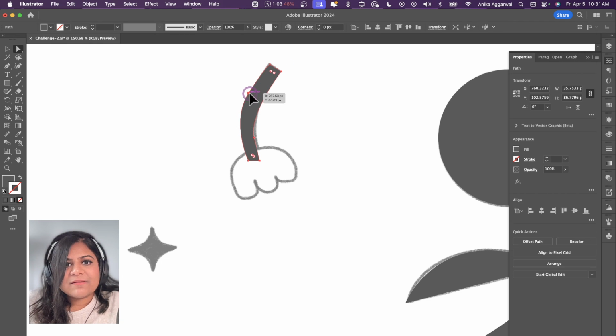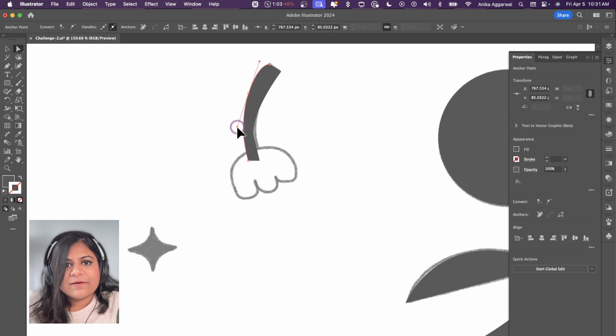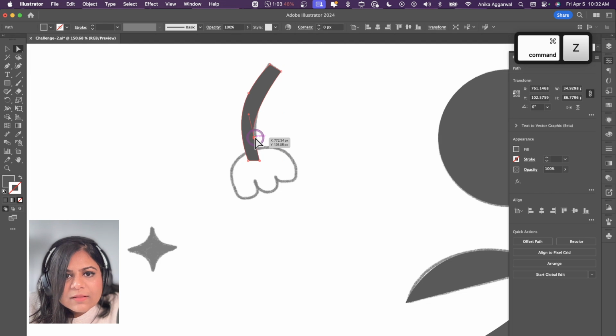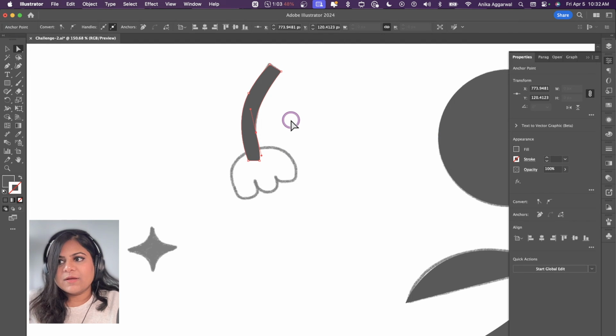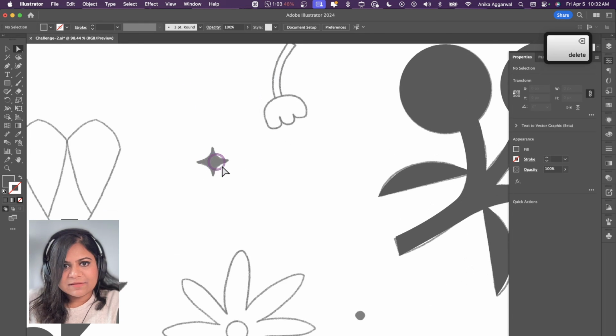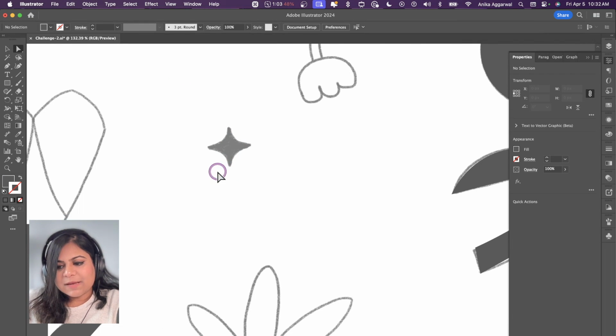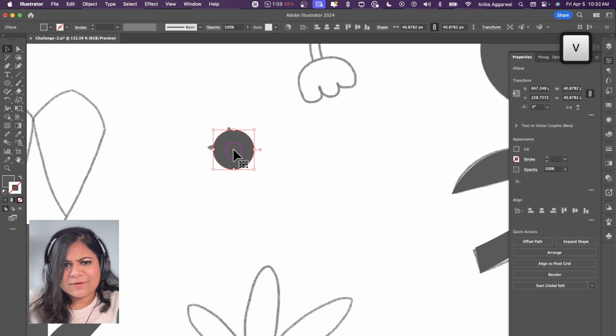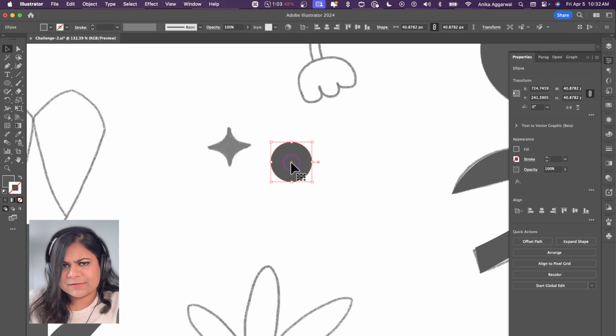Okay, I think this is a little bit wider than I intended it to be, but that is fine. Let's see. Okay. All right, now I actually don't like this. I actually want to make this little sparkle here. So I'm going to press L on my keyboard to make a circle. Now you may be wondering, how is Anika going to make a sparkle with a circle?